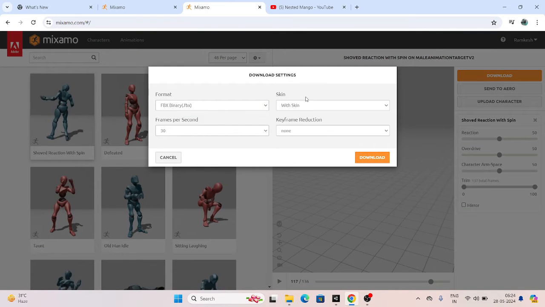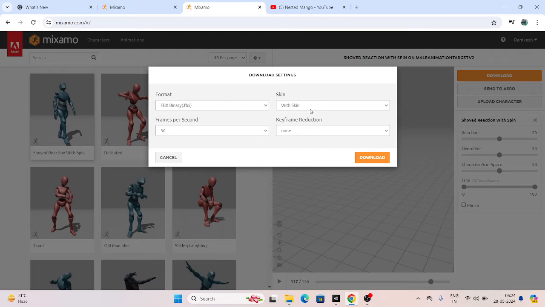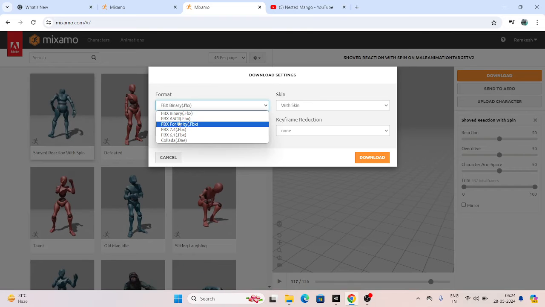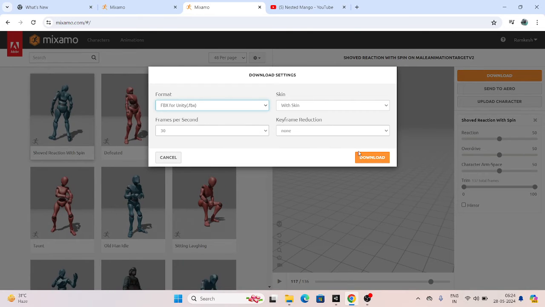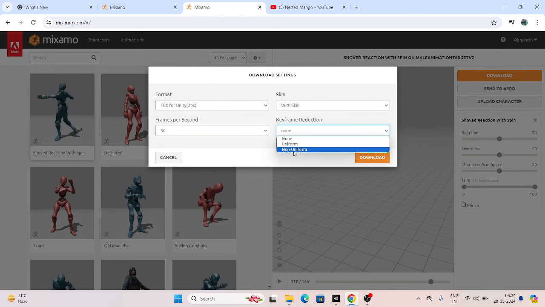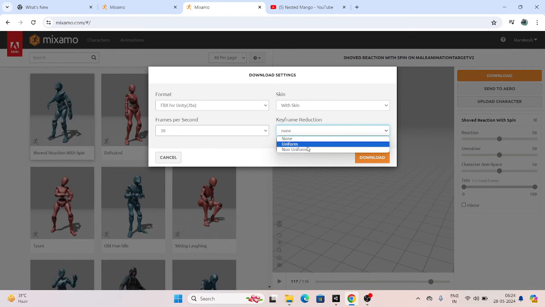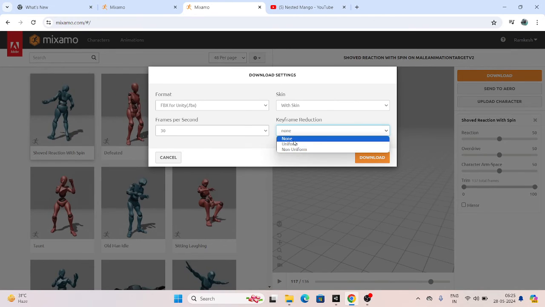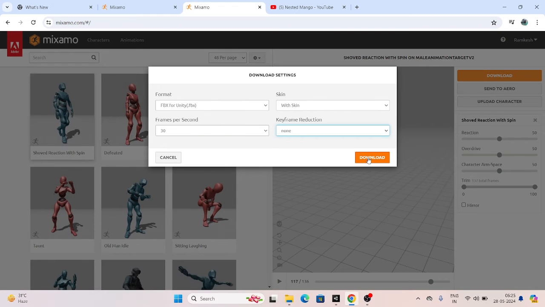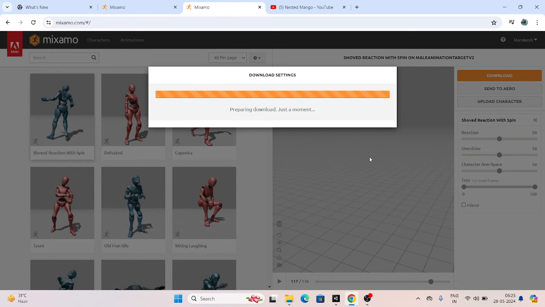Basically, whatever animation you like, you have to go to download, and make sure you are downloading with the skin. If you do not do this, it will not work. You can do this as FBX for Unity. You can just download it and reuse it in Ready Player Me, and you can change any of the options, but that will not affect much. You can use uniform or non-uniform, or just choose none and then download, and after downloading you can directly use it with Ready Player Me.